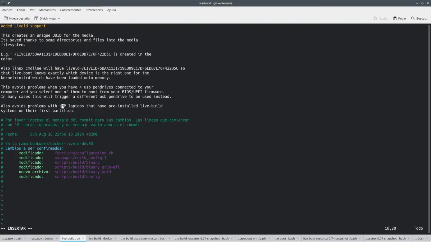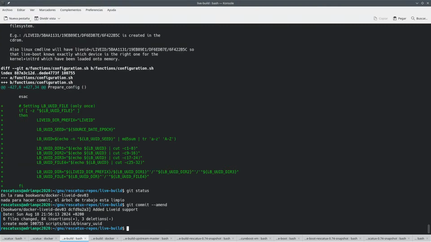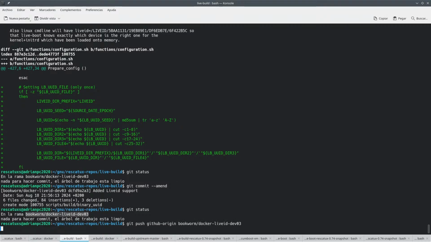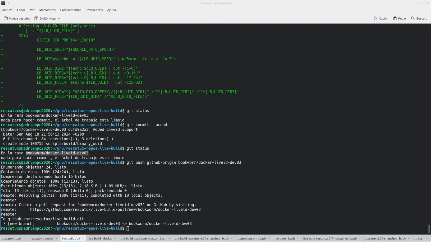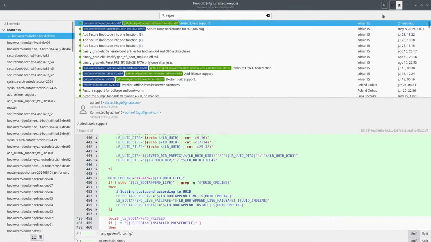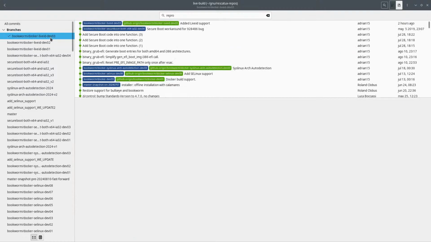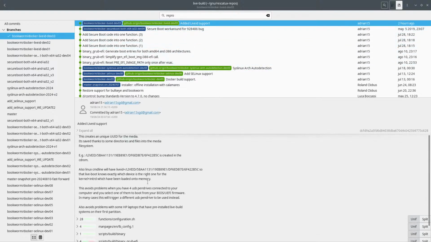That's it. So this is dev 3. So let's push this on GitHub origin. So right now we have the live build thing. This is the dev 3 here. You can see, so added live ID support. This explains the thing.